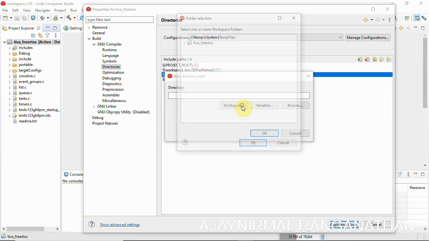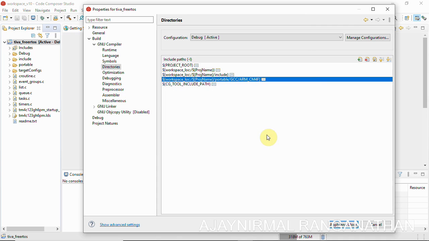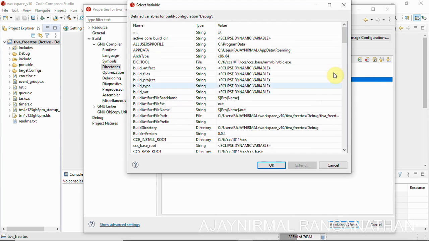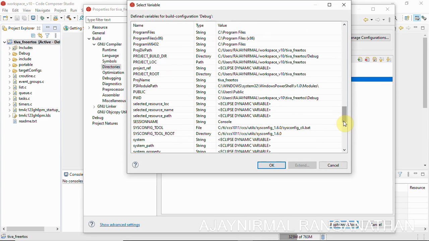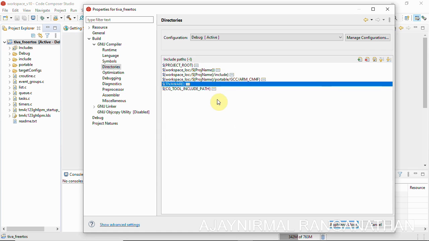Then again, workspace, Tiva, portable, GCC, ARM Cortex CM4F. And we'll have to again add variables. We have the Tiva variable already added. So here we have the list in alphabetical order. I will click on Tiva where and then click OK.